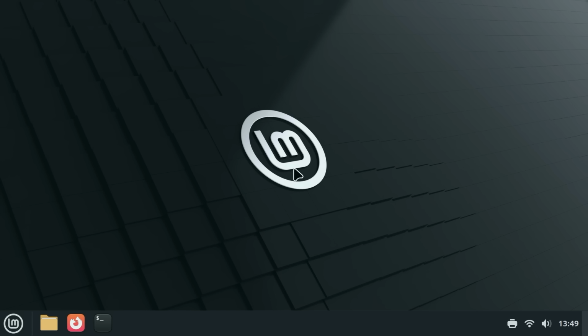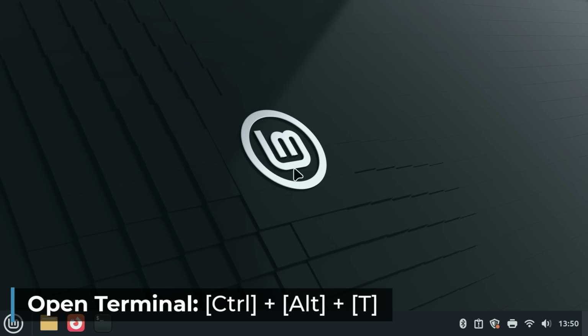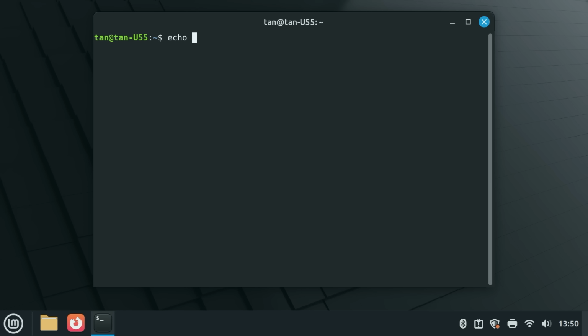Now the desktop should load normally and look almost identical to the standard Cinnamon session. Now we should confirm that the switch was successful rather than assuming it worked. Open Terminal again with Ctrl, Alt and T. Run the command again and confirm that it now says Wayland.